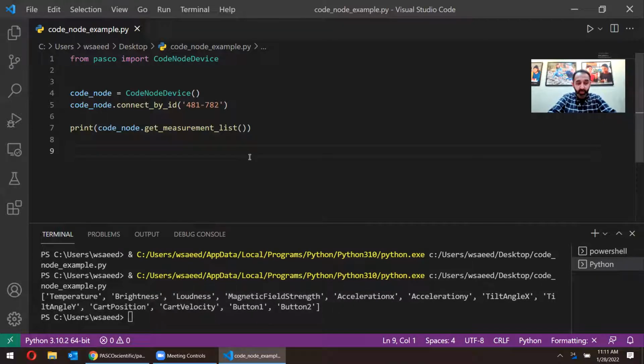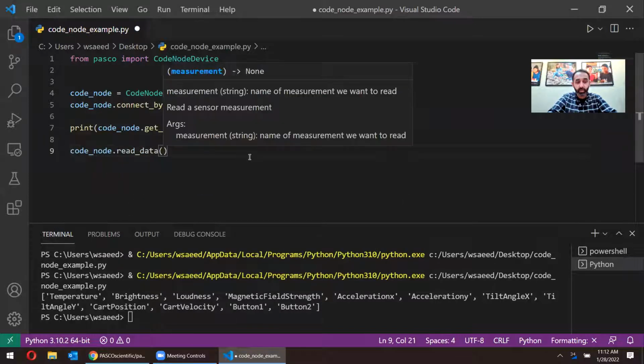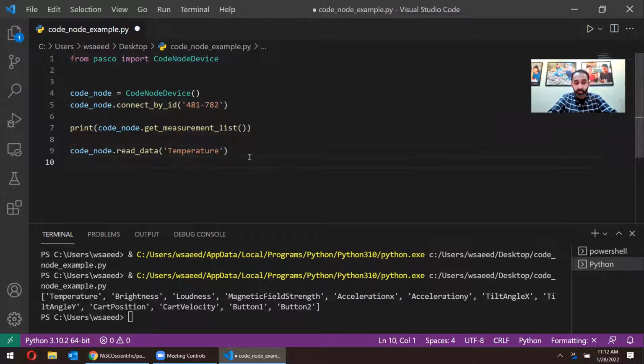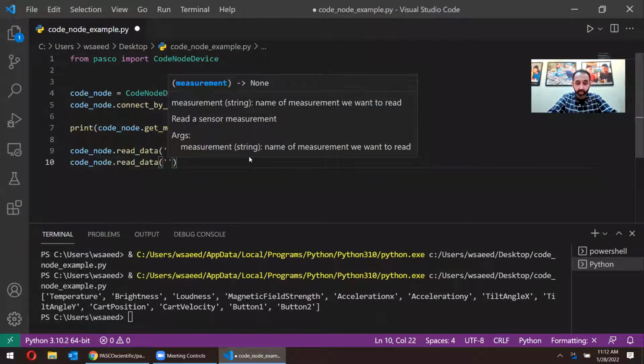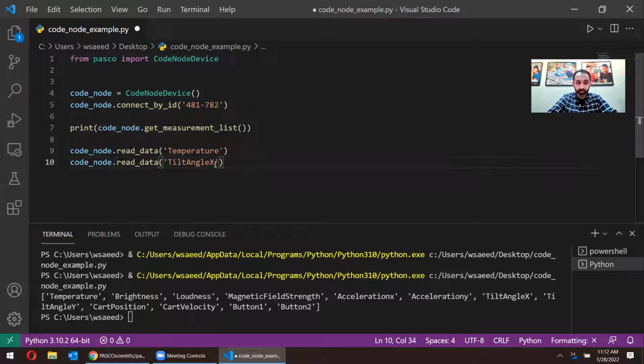So if I wanted to, for example, display the temperature measurement from the code node, then I would do codeNode.read_data, and then in parentheses, I would put temperature. And I can also do codeNode.read_data, and in parentheses, let's pick tilt angle X. The case has to match exactly the way it's shown here. So I have to have a capital T, capital A, and a capital X here at the bottom.